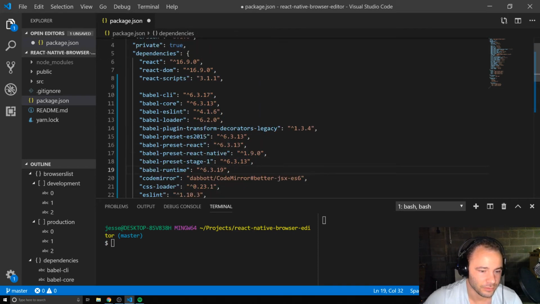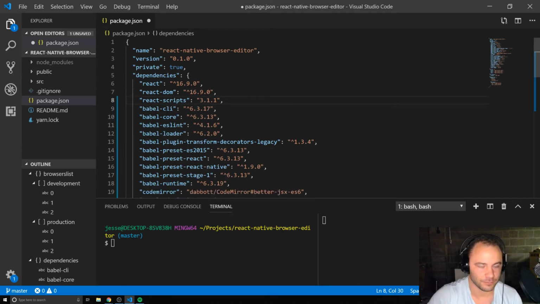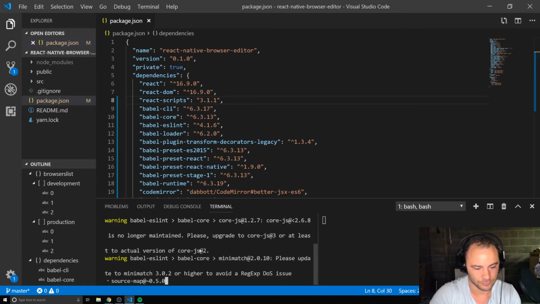Babel. We do need all this Babel stuff. Okay. So now let's save that, and then if we run yarn again, it'll grab all these packages and install them.